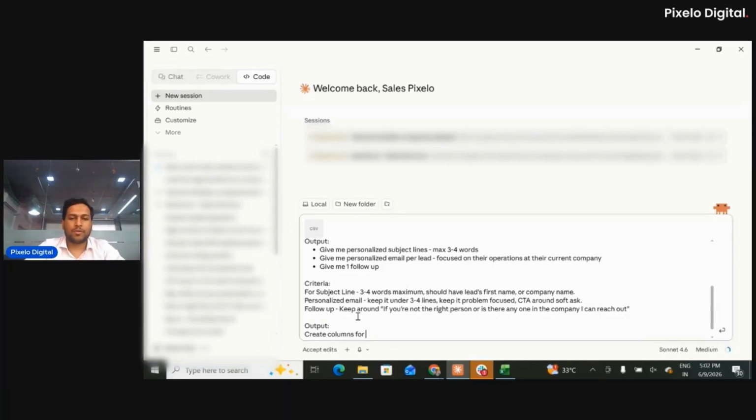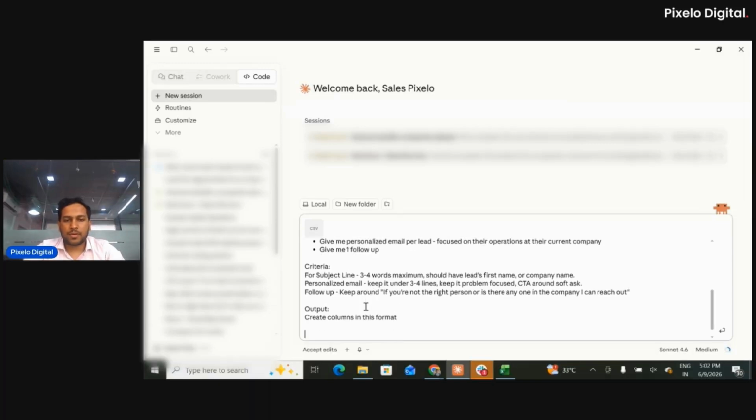So right now we have to give him that prompt. Create columns for subject line, create columns in this format. So it would look something like lead, lead name, subject line, email, personalized email, and follow-up. So it will look like this.